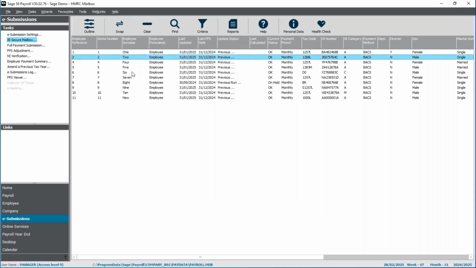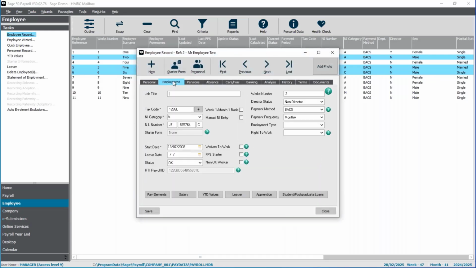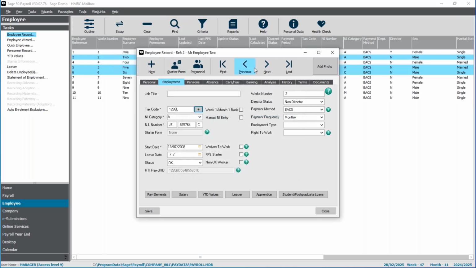So just to show you what's happened with these employees, let's look at the tax code changes first. Go to the employee record, onto the employment tab. Currently, it still shows the current tax code, because remember, these changes were effective from the 6th of April. But if I click on this plus sign, you can see that the new tax code is ready for the 6th of April. And as soon as my process date is set to the 6th of April or later, that new tax code will take effect. So we've applied it early, but up until that date, it's still going to use the current tax code, which in this case is 1288L.